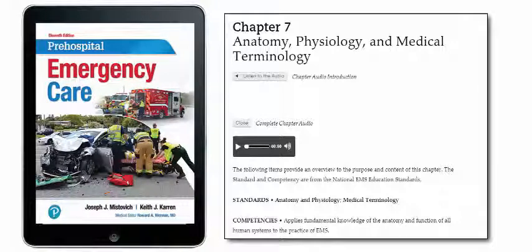Chapter 7, Anatomy, Physiology, and Medical Terminology. The following items provide an overview to the purpose and content of this chapter. The standard and competency are from the National EMS Education Standards. Standards, Anatomy and Physiology, Medical.